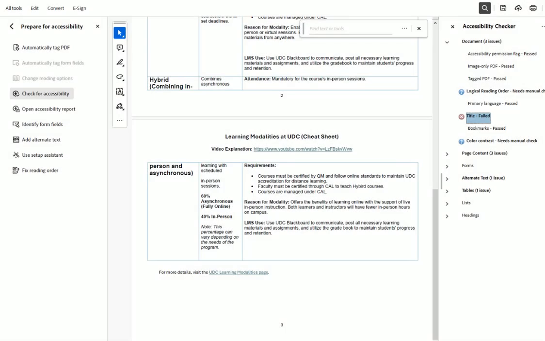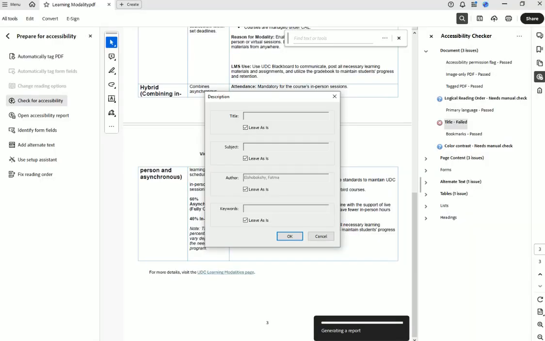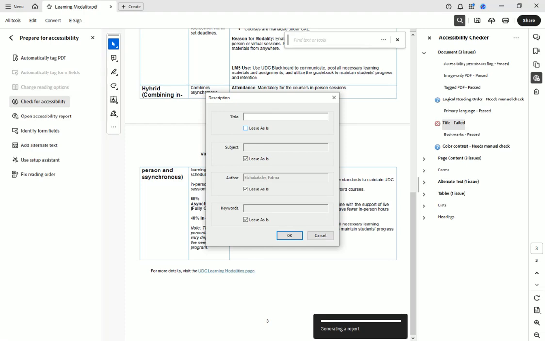Here, for example, the title of the document has failed inspection, meaning it isn't identifiable. If we right-click, we have the option to fix. A description box will pop up. Here you can uncheck the box Leave as is, and then add your title in the box. Press OK and that issue is fixed.